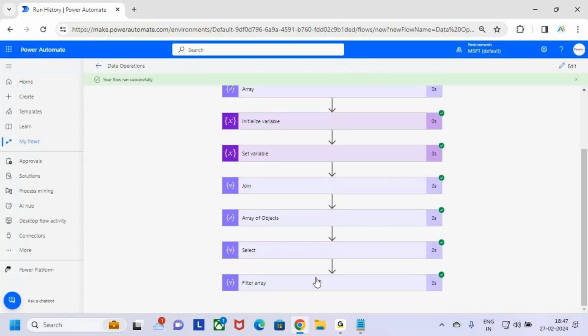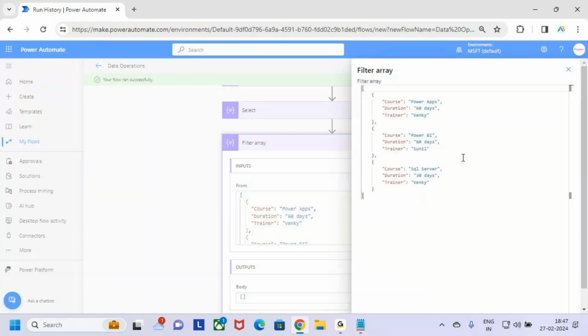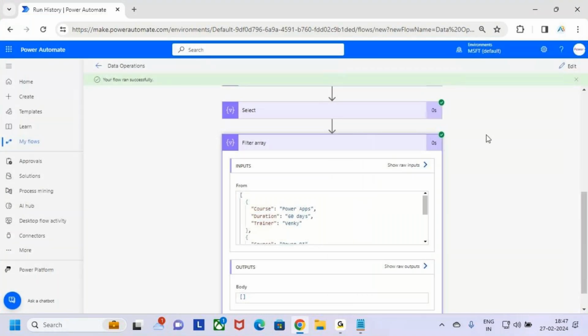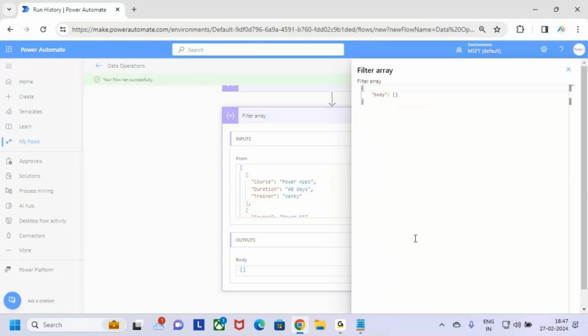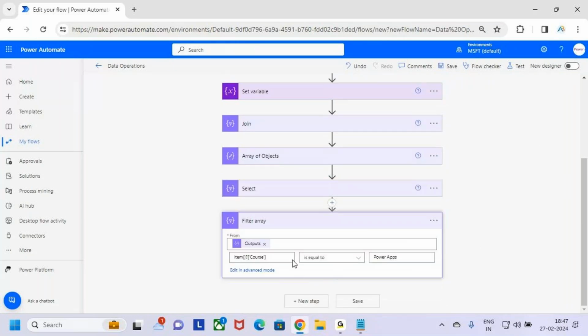Now scroll down. This is the filter array. Now what is the input? This is the input I'm passing, an array of objects. Now what is the output? If you go to the output, it's not showing any data. Just one second. I think somehow we are making a mistake.